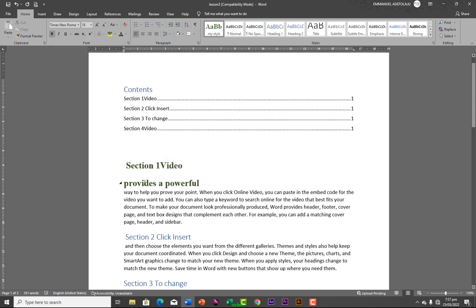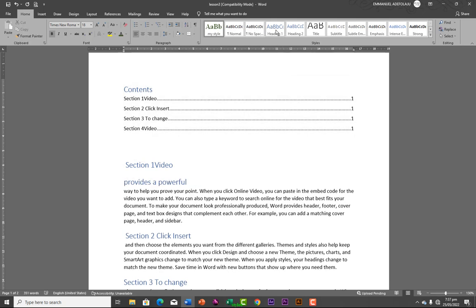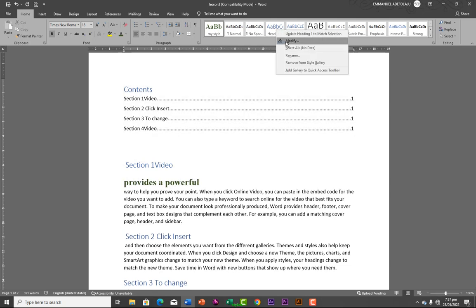So everything about this style has changed. You can see 18 right here, and this one I'm going to highlight and apply the heading 1 style to it. So you can actually create a new style. You can create your own style. You can even edit heading 1, modify. You can modify heading 1.